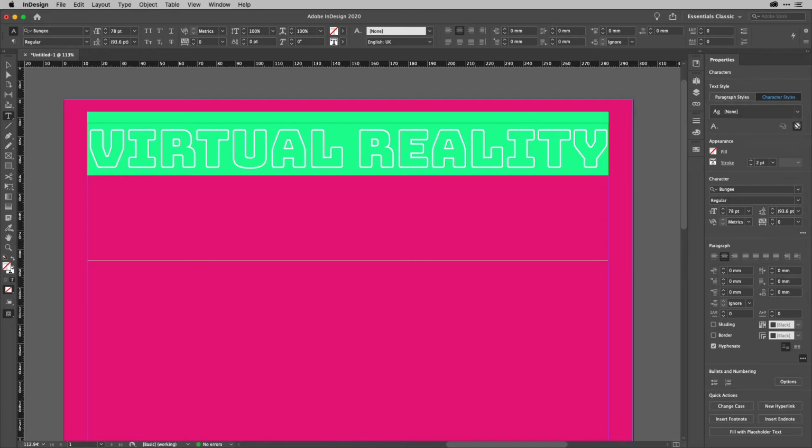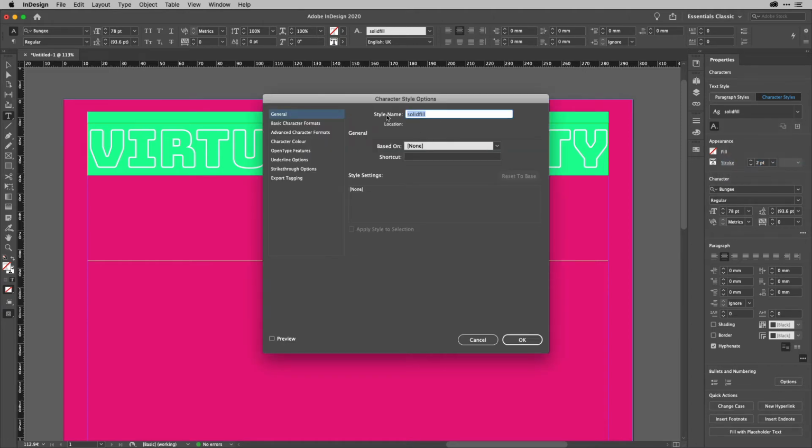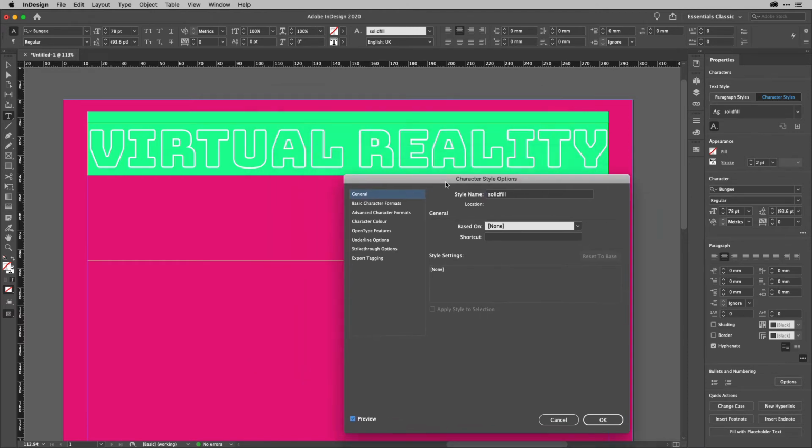So I'll add a new character style here, and I'll call this one Solid Fill, there, like so, and hit Return to apply it. And then once more, go down to the icon underneath and choose Style Options. Just checking that Solid Fill is on just here. I'm going to turn on Preview so I can see it. Based on None is all good.